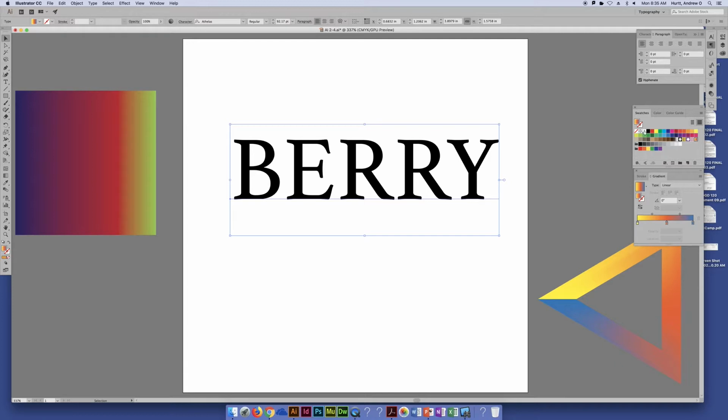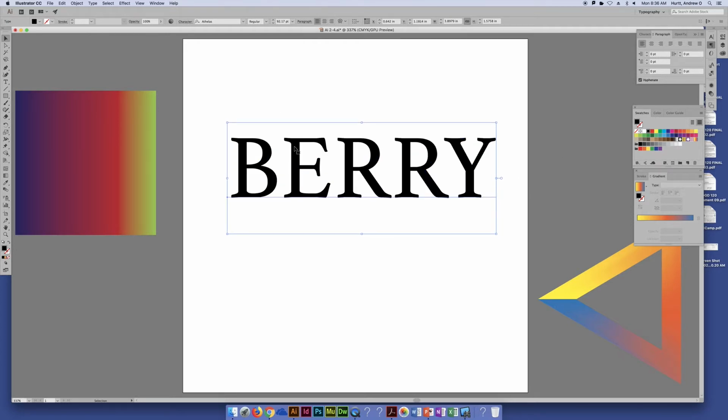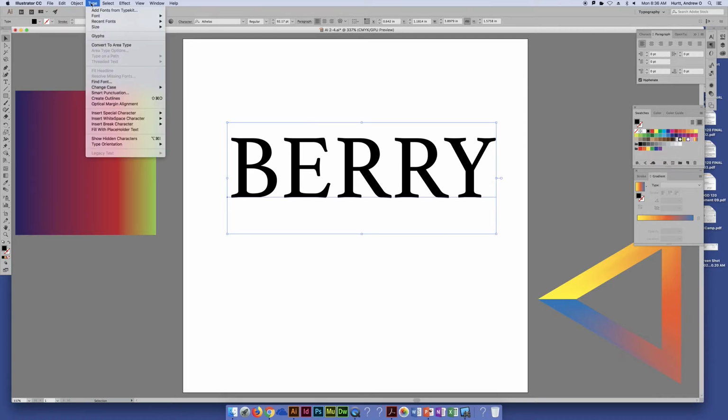So let's go back to black here, and yeah, you can't do it with a stroke either. You can see it shows that it has a gradient stroke on it, but then it shows as black. So what you need to do is convert your text into an object, which is super easy to do. You go under Type and Create Outlines, or Shift Command O for outlines.